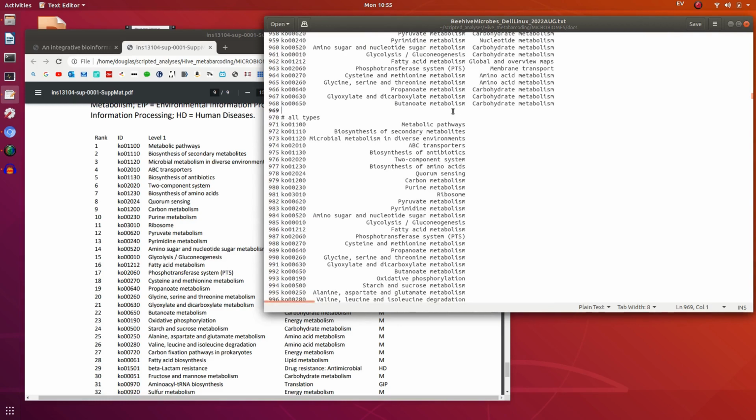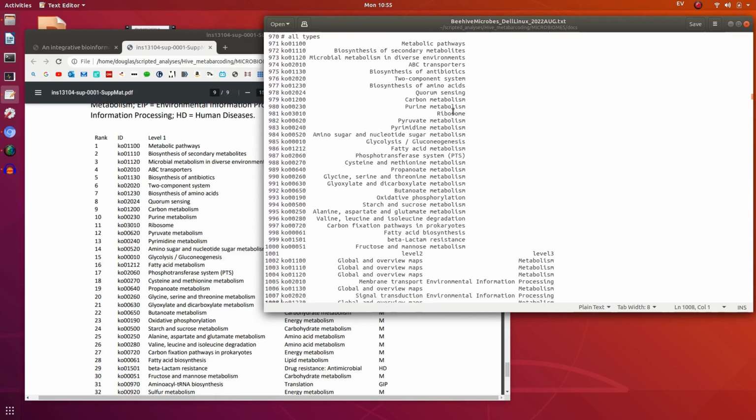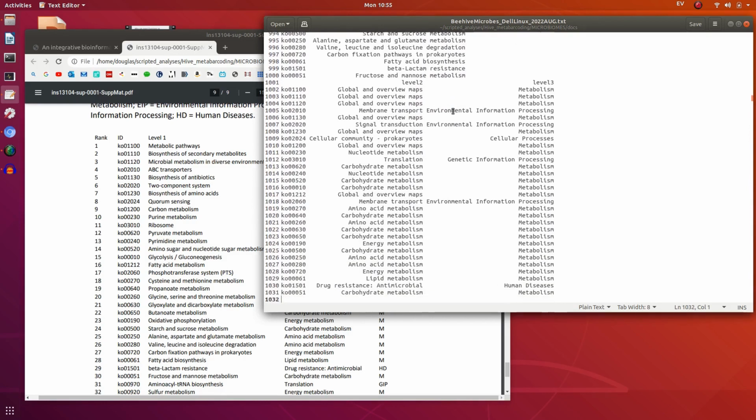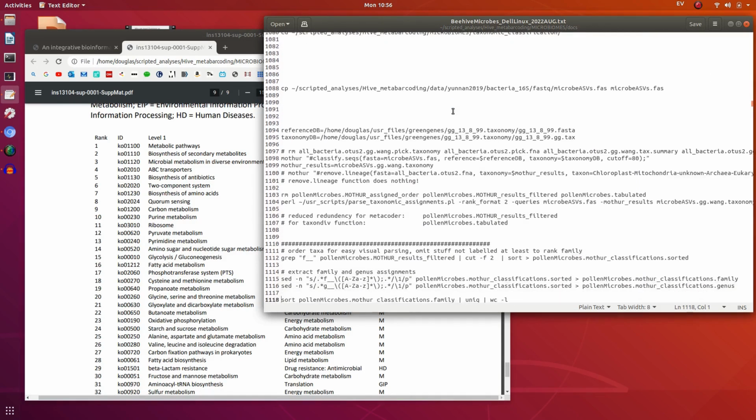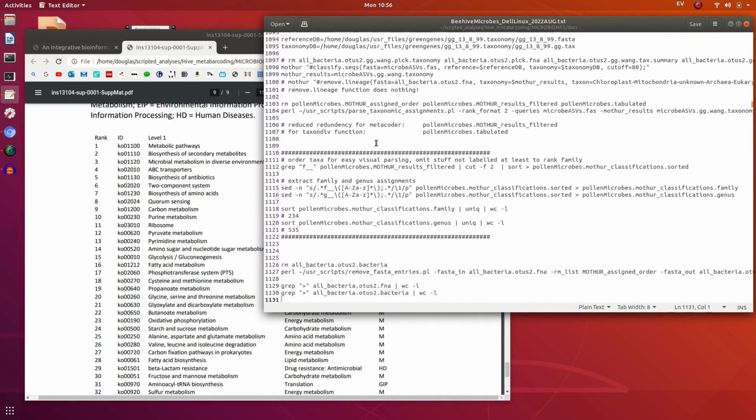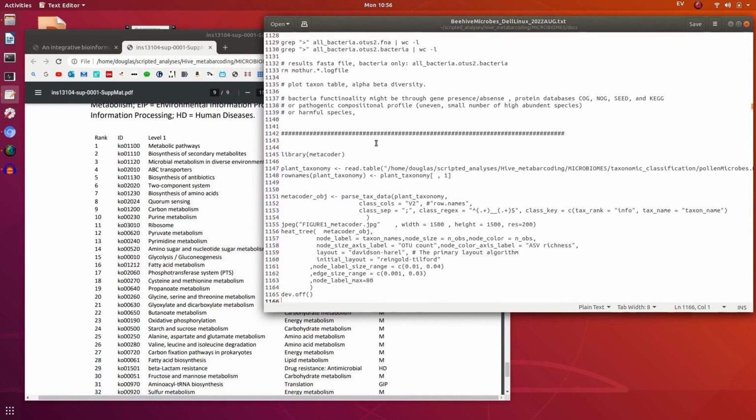So some of these are not relevant to, say, a nest microbiome. Some of these are like human disease related. And skip ahead. Mothur. This is for taxonomic classification via a 16S reference database.